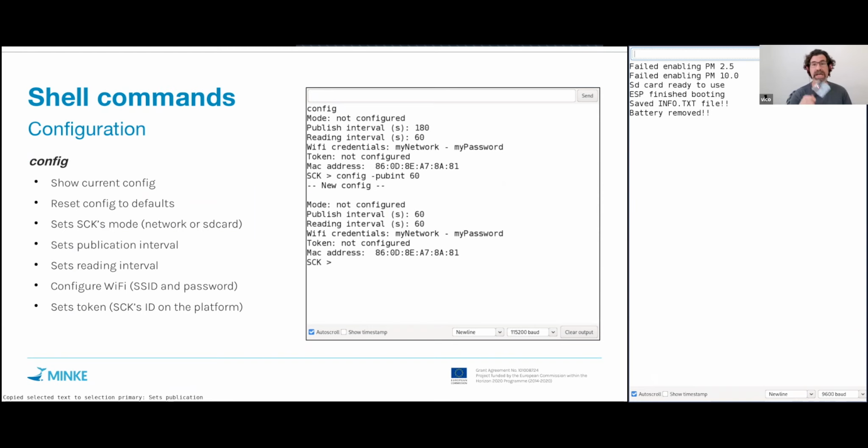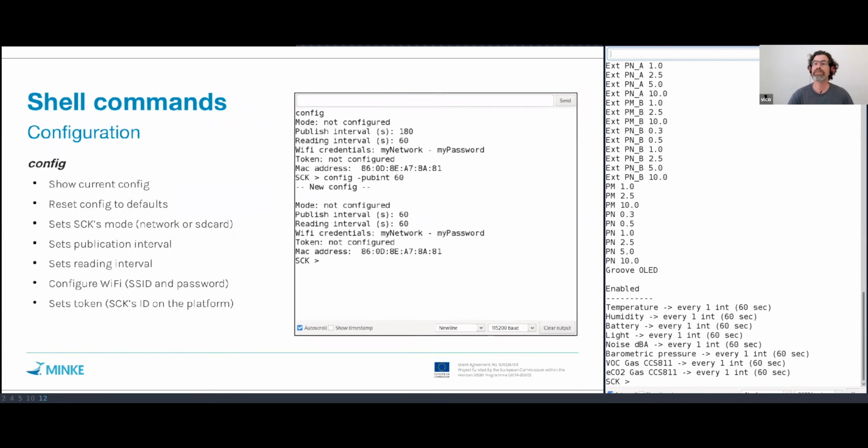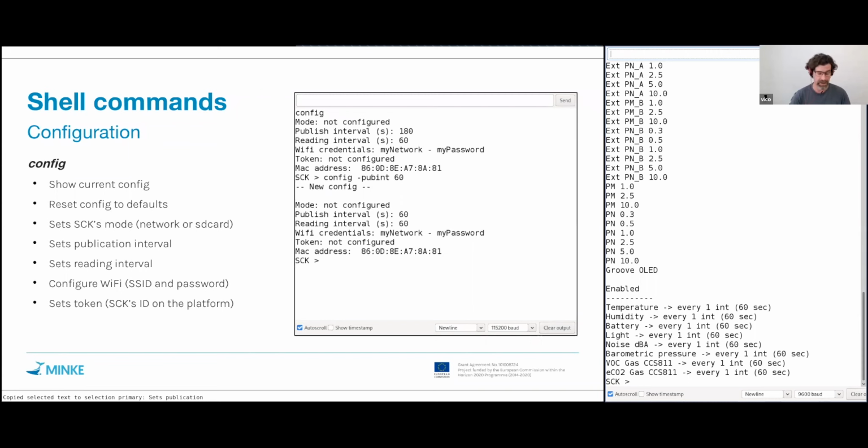Now the kit is again in red, in setup mode. And if I type sensor, I should see my sensors there. All of them are enabled again. So let's just try to configure via command for the kit to be connected to a network.